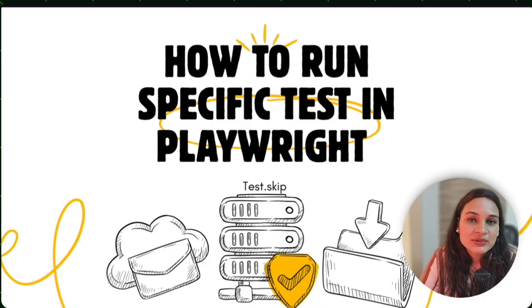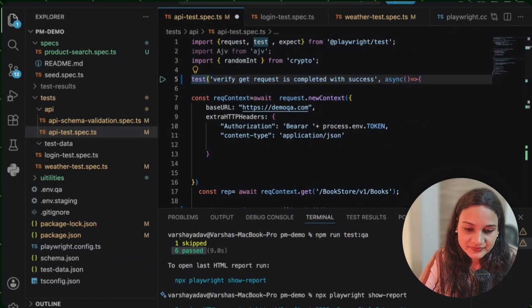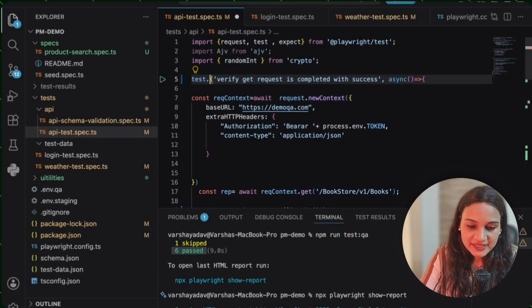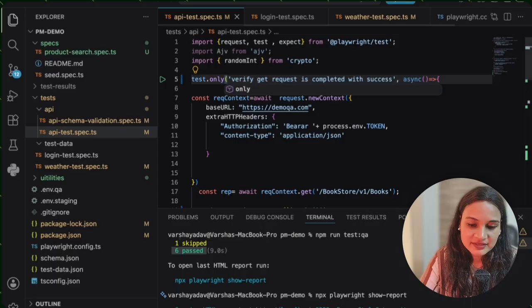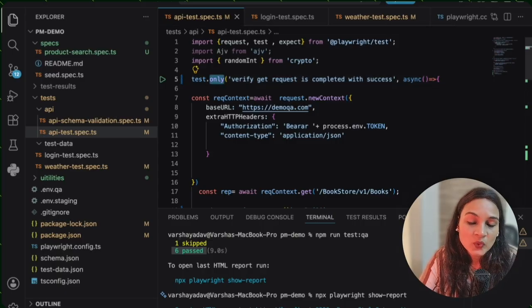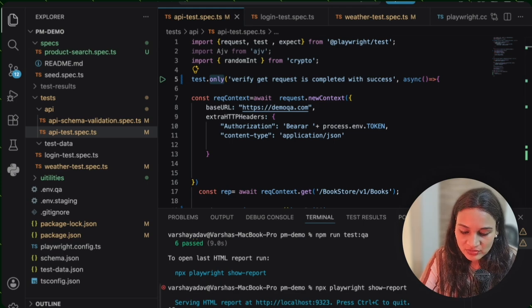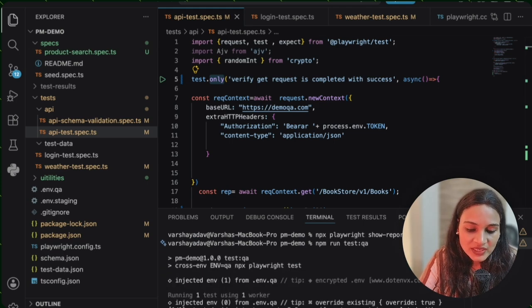Now let's try to understand how can we run a specific test case in Playwright. Let's say you want to execute only this test case. You can simply use the keyword only, and now if you're going to trigger your execution, it will run only one test case.